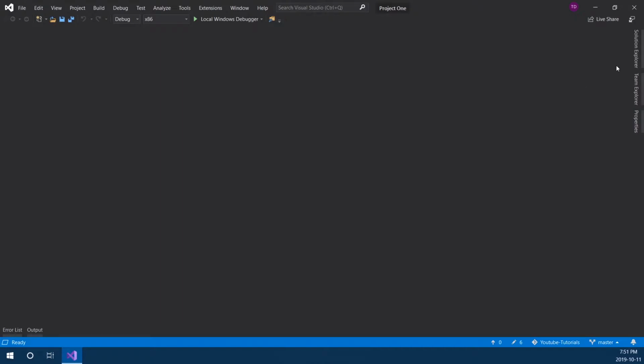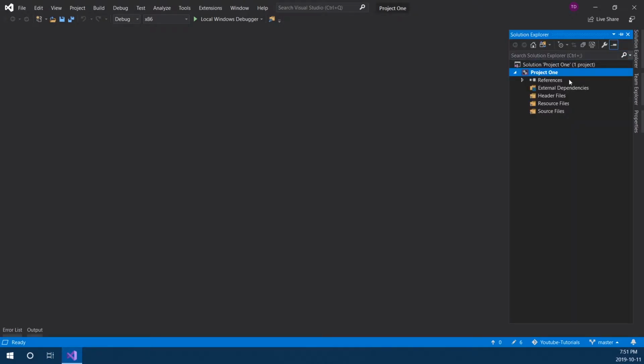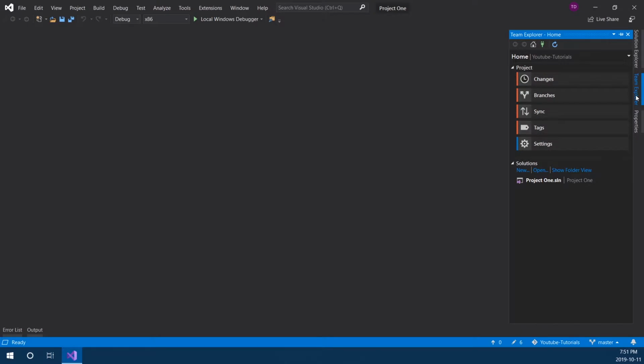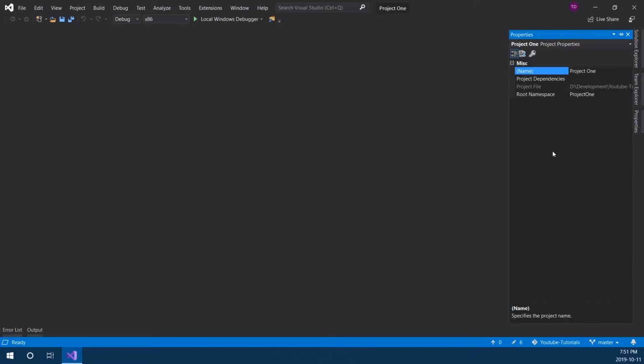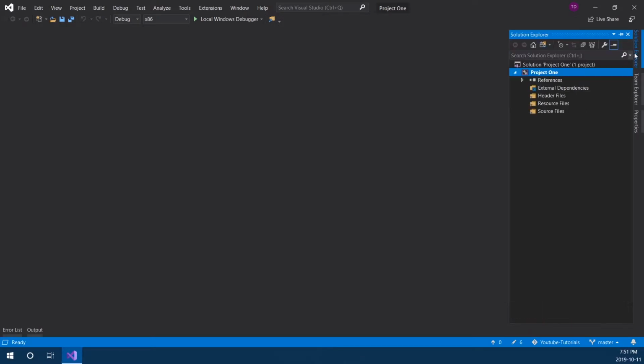Over at the right hand side, you have the Solution Explorer, which is something that we will use all the time. You have a Team Explorer in case you are working with a team, more people, so you can share files. You also have the Properties window. The Properties window will be more useful when you do a lot of visual programming, because Visual Studio allows you to do that. We will not be using this. We're going to stick with the Solution Explorer.